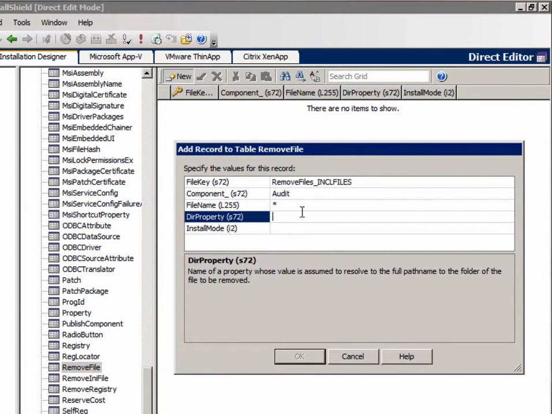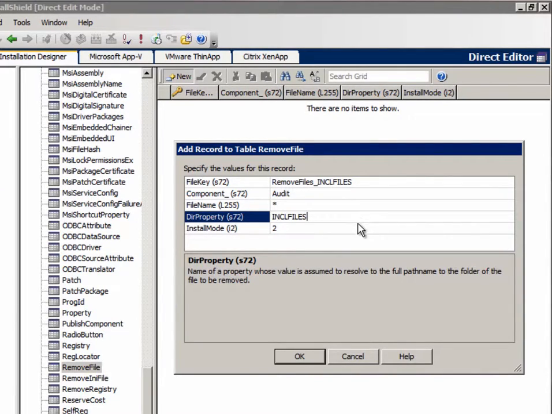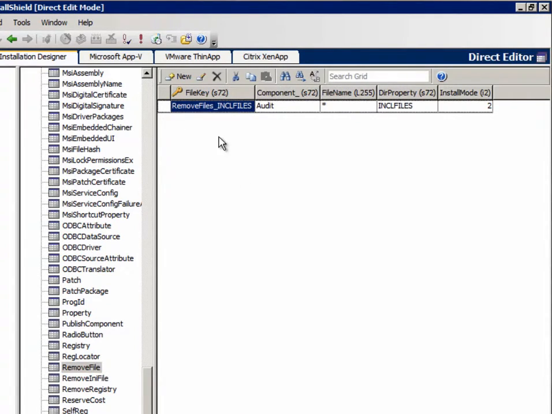Here we need to specify that dir property that we looked up earlier. It's the INCL files, all caps, that public property, so I'm just going to paste that there. In the install mode, because when that component is removed, I want my files to be removed as well, so I'm going to use the install mode number 2. So that's how you fill out these particular fields here. So I'm going to click OK, and that's what it looks like when everything's filled out.